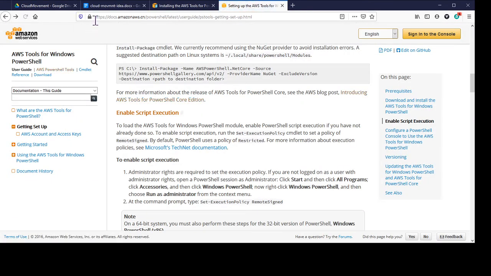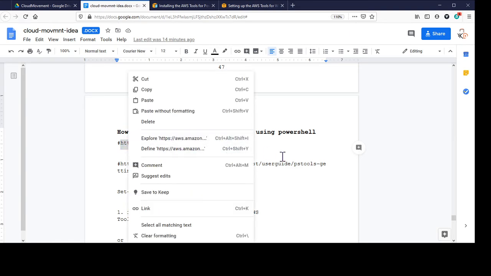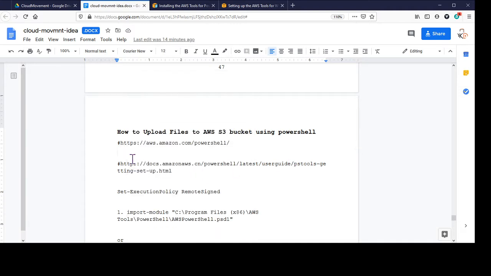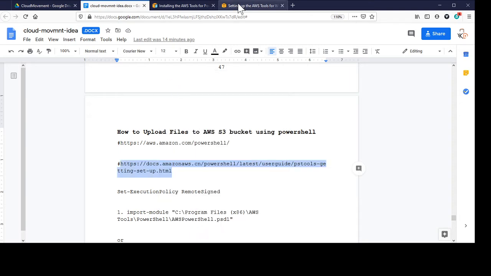Okay. Let me see which one. Import Amazon PowerShell. Okay, let's try this one. Never know. PowerShell. Oh, I see where I made a mistake. Okay.